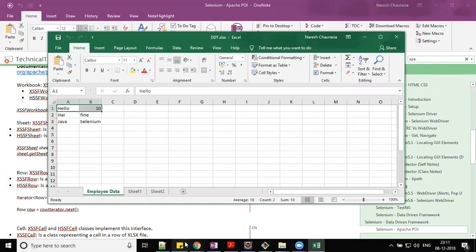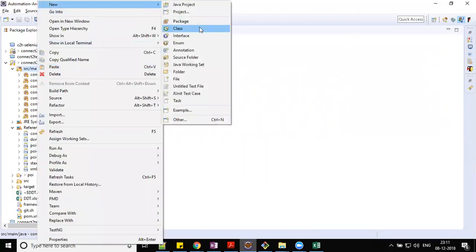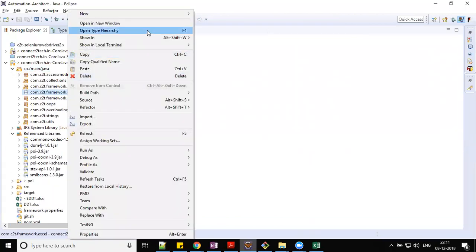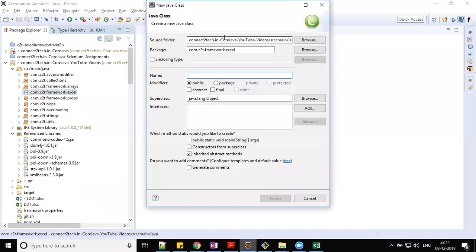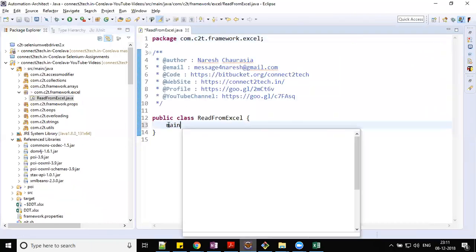Keeping this in mind, let me show you how to read data from the Excel sheet. This is the Excel sheet which I have, and I'm going to read data from it. I'll bring up Eclipse and create a package here, which I'm going to call com.c2t.framework.excel. Now I'm going to create a new file here, ReadFromExcel, and I'll create a main method.